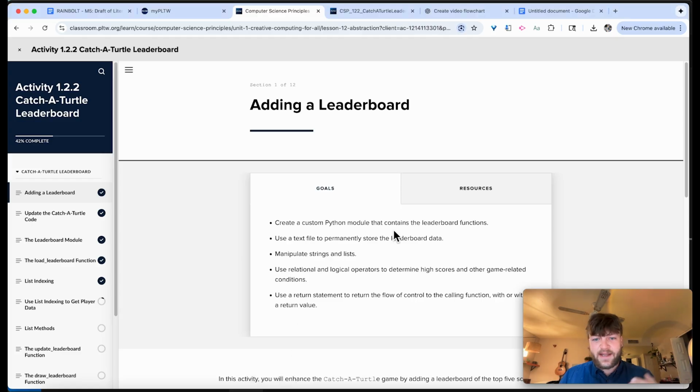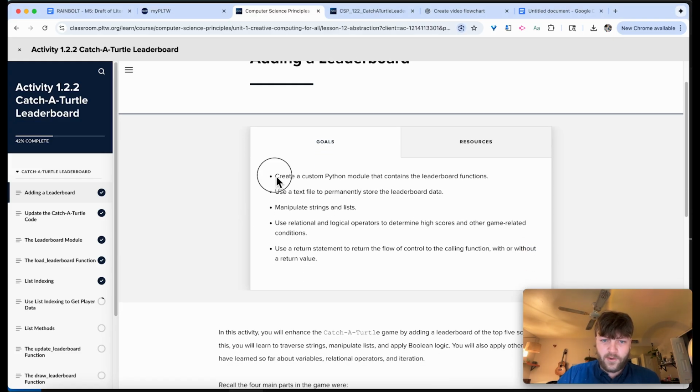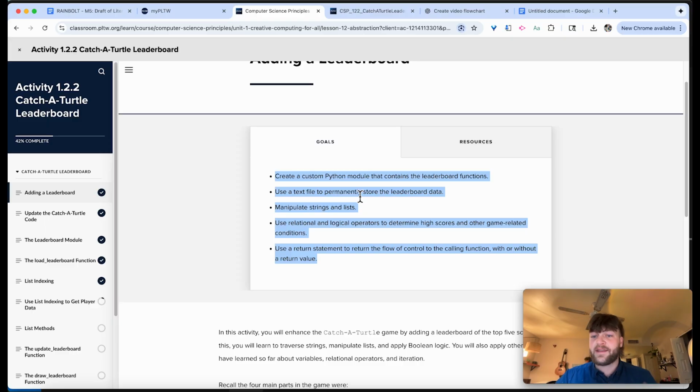All right, anyways, let's go ahead, let's get ready to begin. So here are our goals for this. Just as we were saying, we're going to be creating a custom Python module that's going to contain leaderboard functions. And so we're going to break the leaderboard up into those key events that need to occur. We're going to also end up writing the data permanently to store this in the leaderboard text file. We're also going to have to manipulate strings and lists.